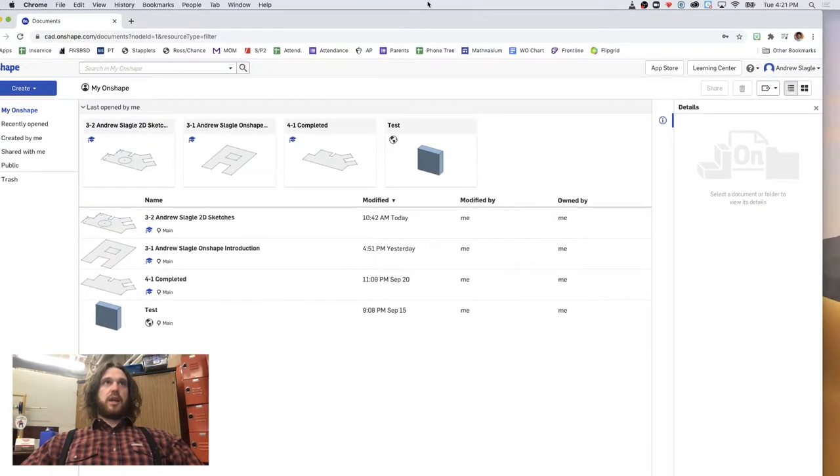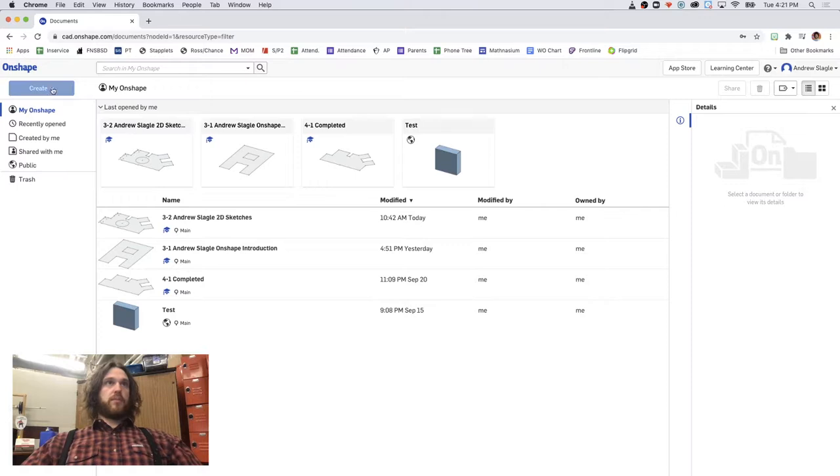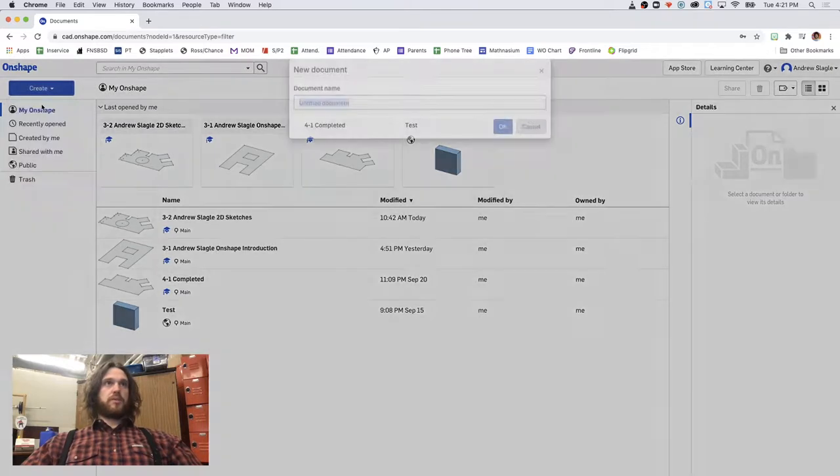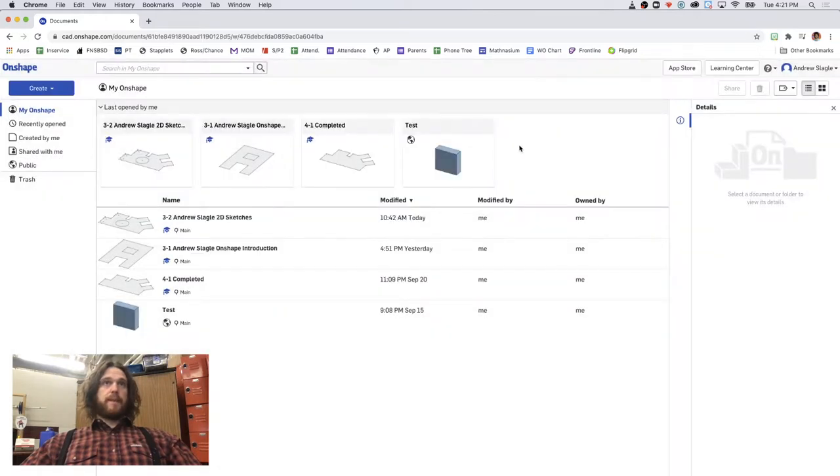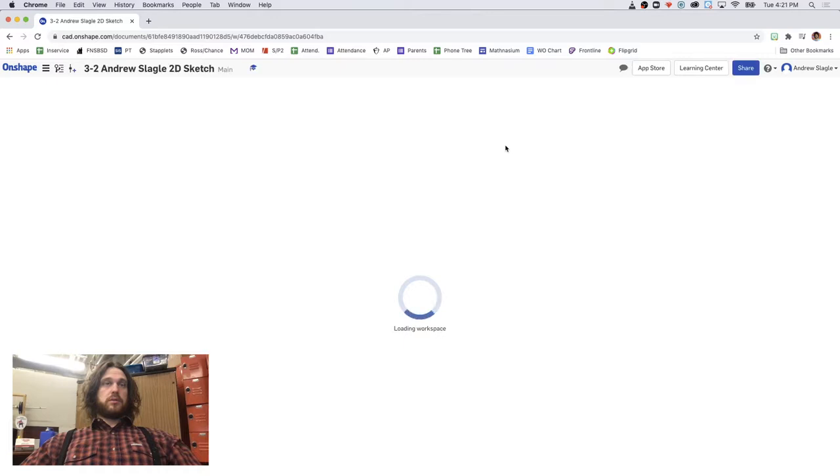So let's go ahead and start in Onshape by pressing the Create option and then the Document option. I'm going to title this the assignment and my name, so I'll say 3-2 Andrew Slagle, and then 2D sketch. Make sure when you are submitting the assignment you have it organized here, so everything's going to be done in order.